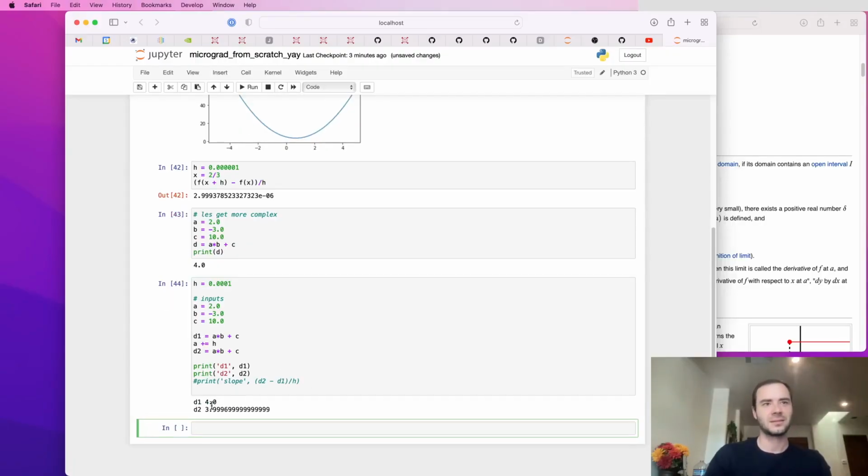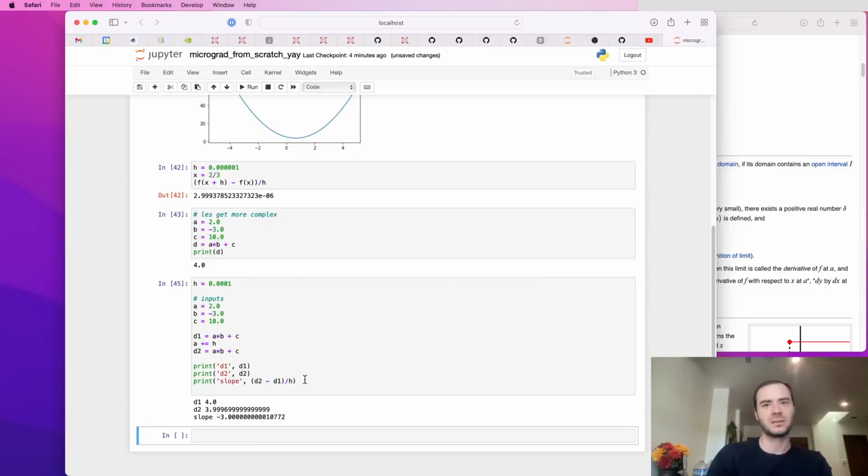So let's just see this. Yeah, and so we went from 4 to 3.9996. And that tells you that the slope will be negative, a negative number because we went down, and the exact amount of slope is negative 3.